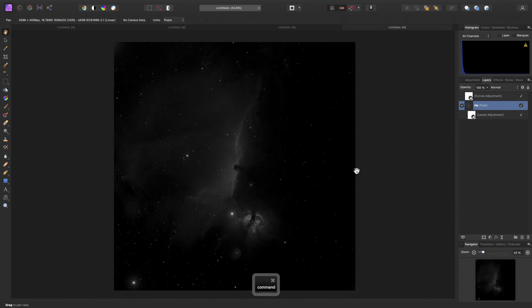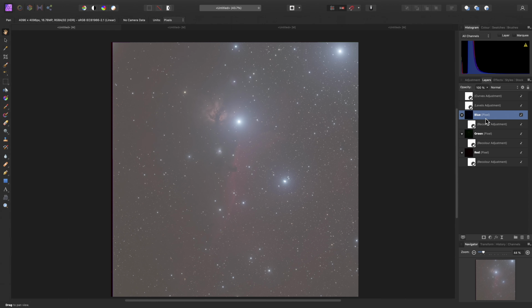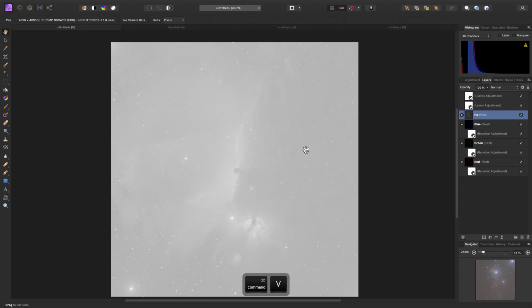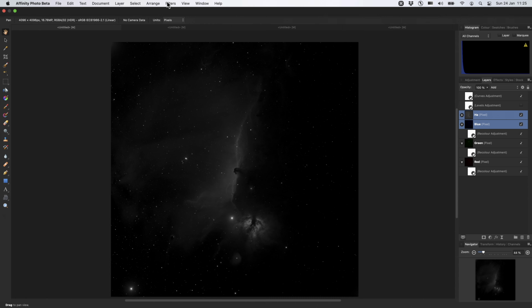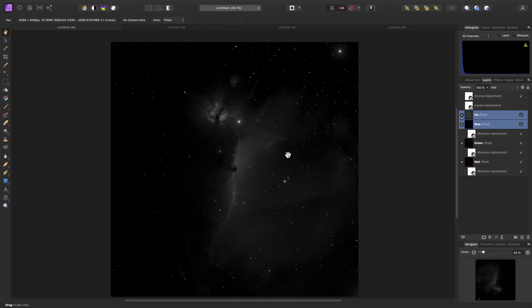So now we'll copy that HA layer, paste it above our blue layer, and let me just turn off this levels adjustment for a minute, just so we can see more clearly that this is the wrong way round due to a meridian flip. Not a problem. Let's select the blue pixel layer, then Command click on Mac, Control click on Windows to select the HA layer, then go to Arrange and Align Layers by Stars. And now it is correctly rotated.